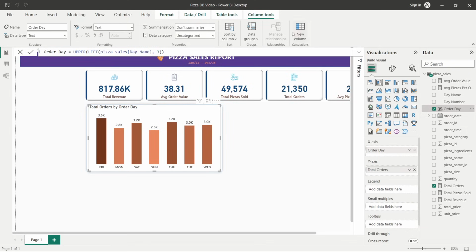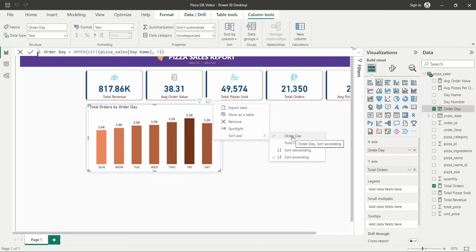When I select order day, go to column tools, and here you can see the sort by column. Choose your day number instead of order day. As soon as I hit day number, you can see it has been converted from Sunday, Monday, Tuesday to Saturday. Make sure in sort axis it is order day and it is in ascending order. Order day is selected and it is in ascending order.